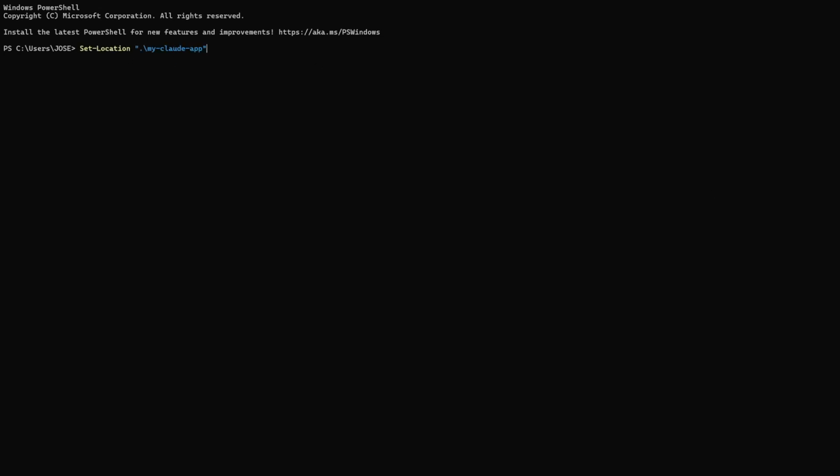Now that you're within the app folder, it is time to install the required packages for API calls. Install Axios and dotenv by typing npm install axios dotenv. This command will add both libraries to your project, enabling you to make HTTP requests and manage environment variables. After installation is complete, you will set up a backend to handle API requests securely.